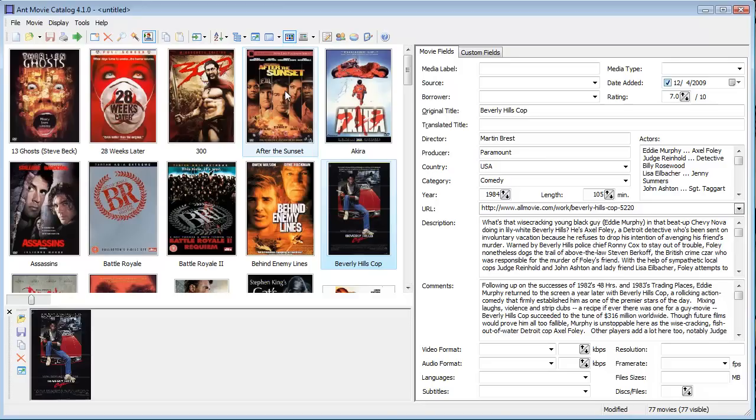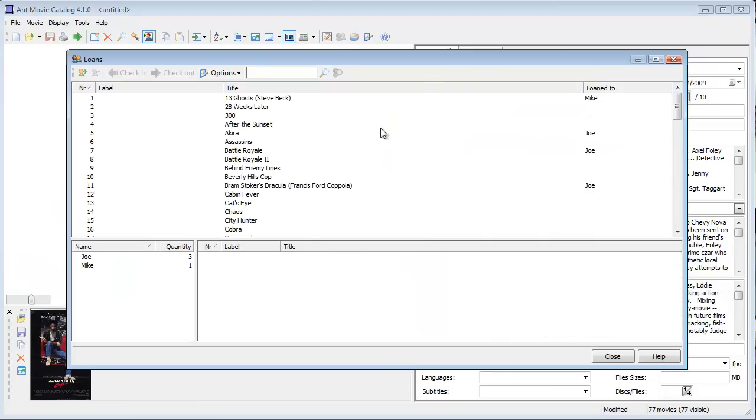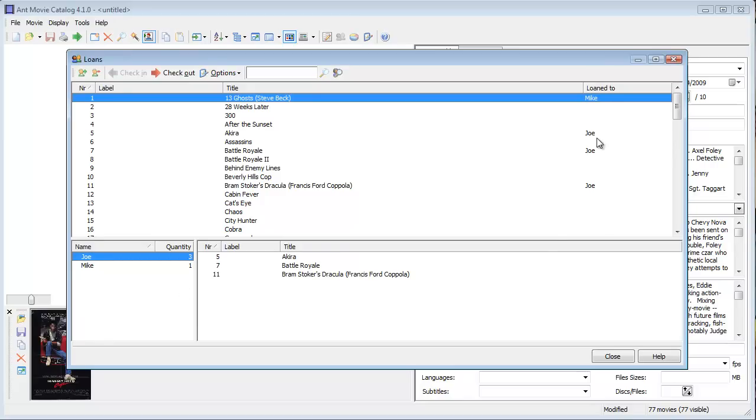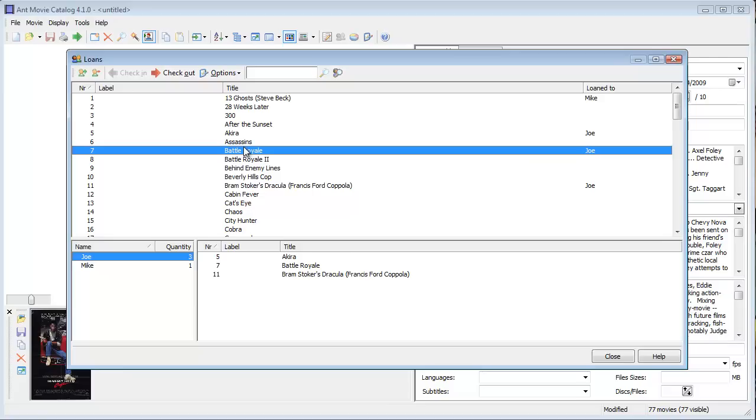Another cool thing that it lets you do is it lets you track loans that you've given out to your friends who like to borrow movies. And that's done through this little tab here called Loans. See, I've just made two fictitious borrowers over here, and they've checked out the following movies, and you can see over here it says which movie is loaned to which person. And it's easy to do this as well.